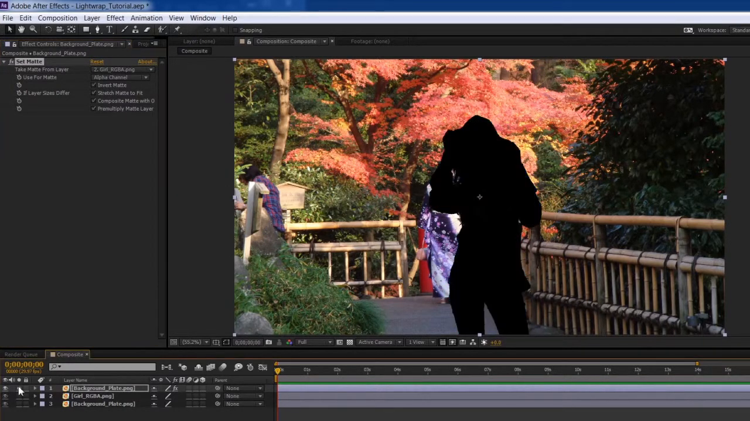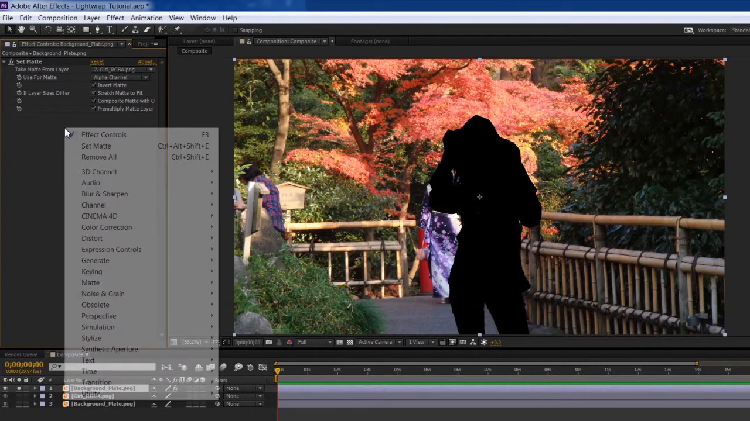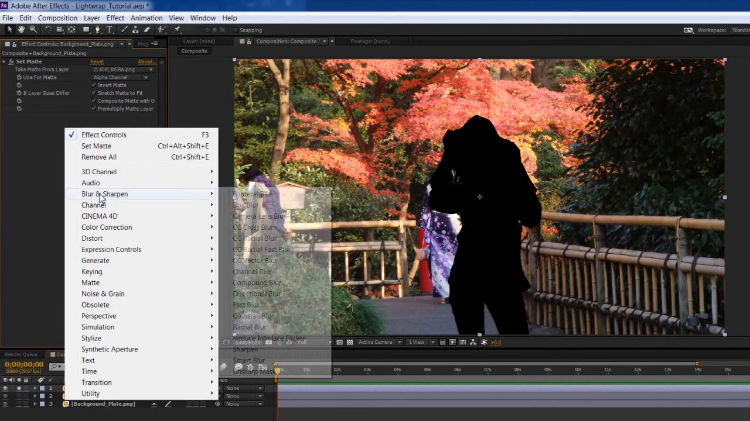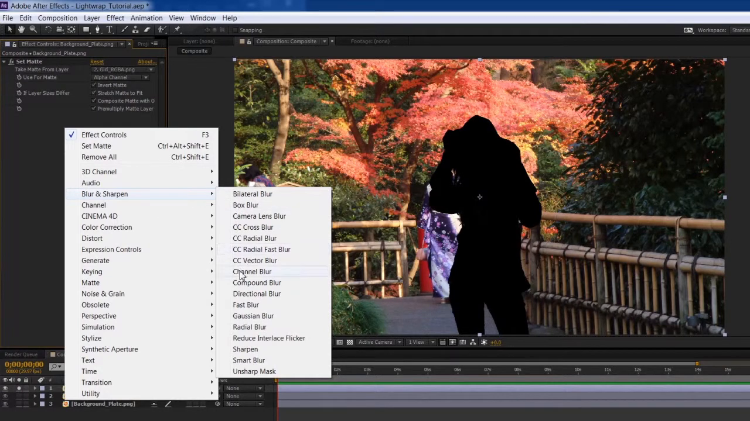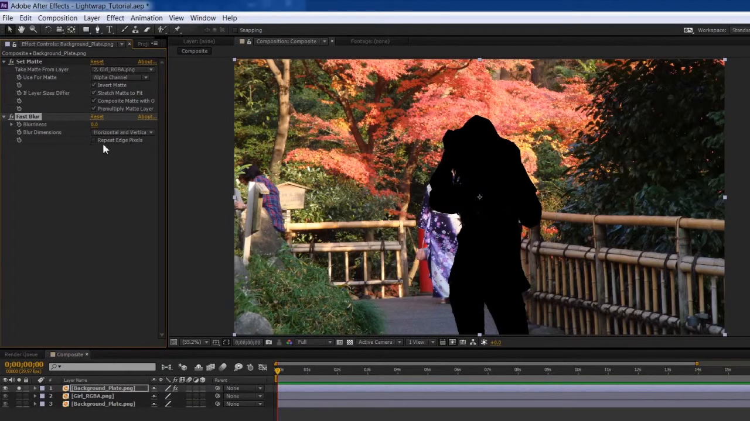So we'll see it here. Now we've cut her out of the background. Then I'll keep the layer soloed so we can see what's going to happen. Then we're going to apply a blur. I like to use the fast blur, but you can use a box blur or Gaussian if you wish. Now make sure you have repeat edge pixels turned on, and I'll show you why in a minute.